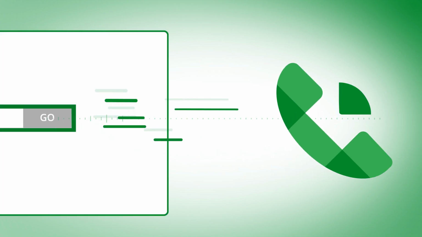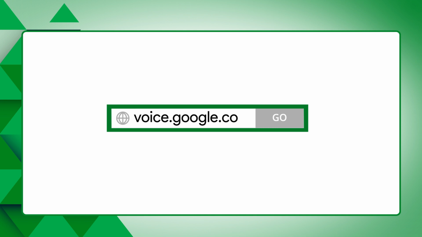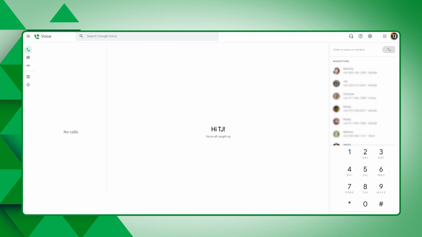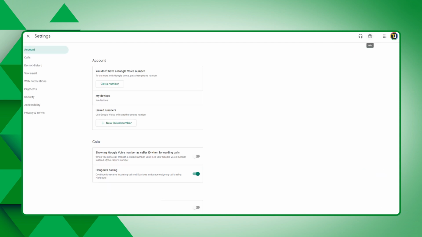To get a number with Google Voice, start by heading to voice.google.com while logged into your Google account. Then look for the settings gear on the Voice homepage. Your settings page should immediately load into Account, and this is where you can get started with your brand new Google Voice number. Look for the option to choose a voice number, then hit Choose.